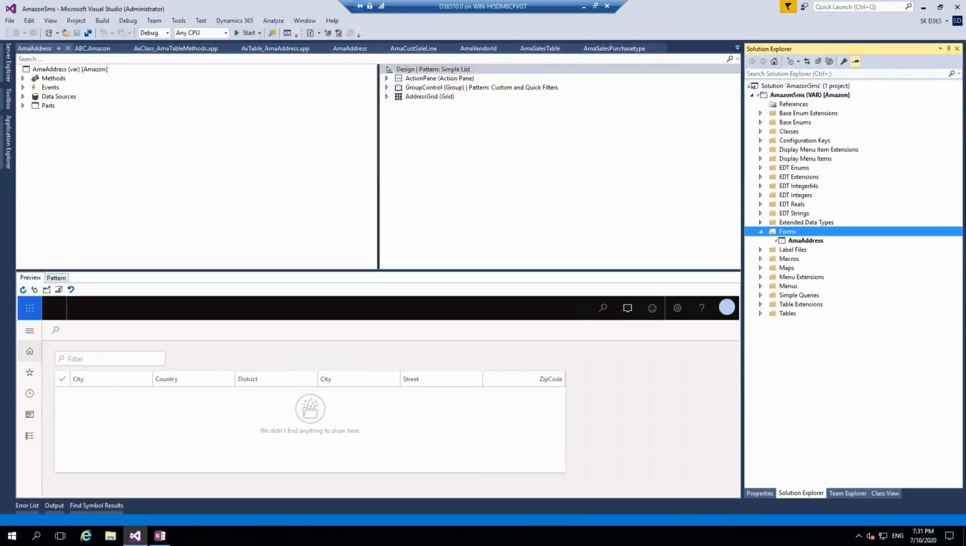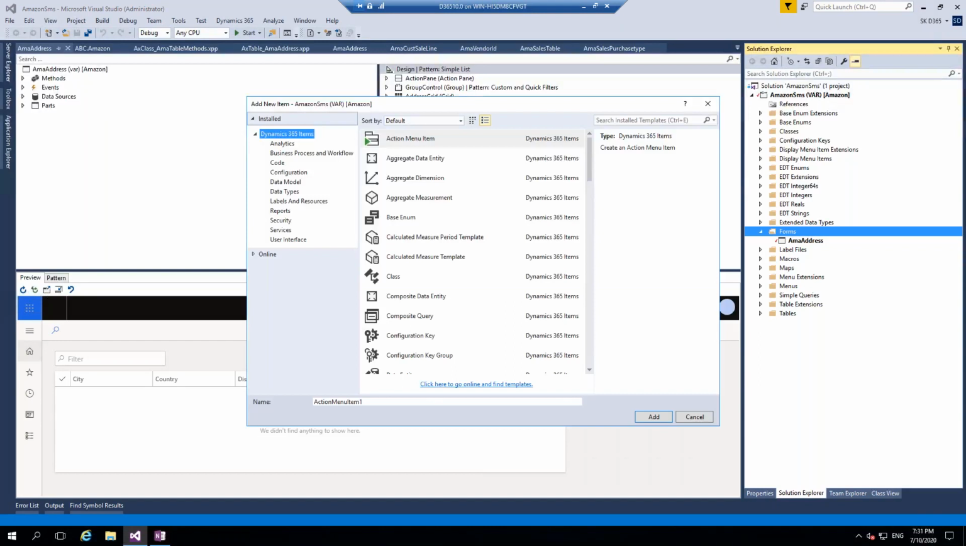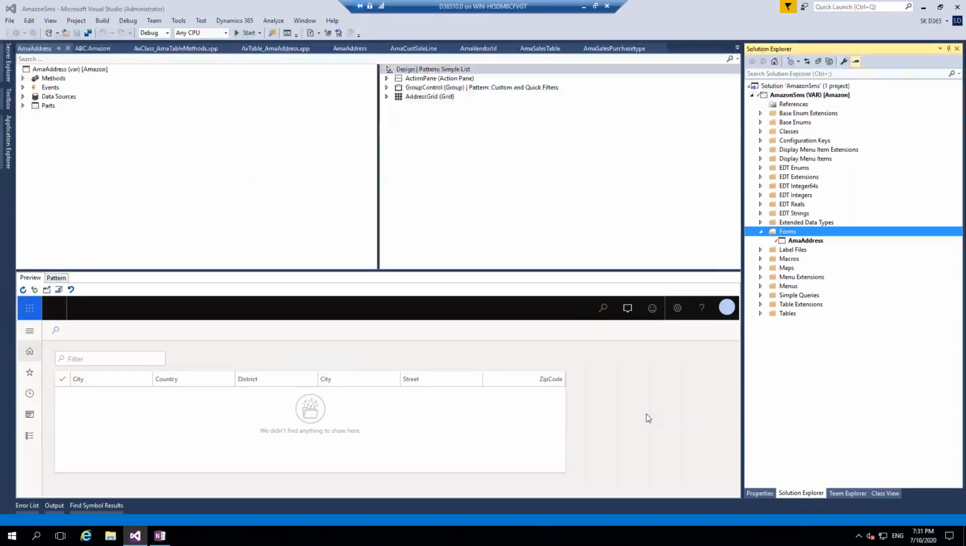Okay. I will create a new form and I will call this form AMA cost sales. Or if you want to create only for customers, you can do that. That's up to you. Okay, click on the add button. It will add a new screen for us.